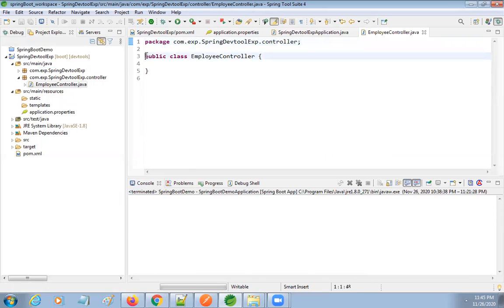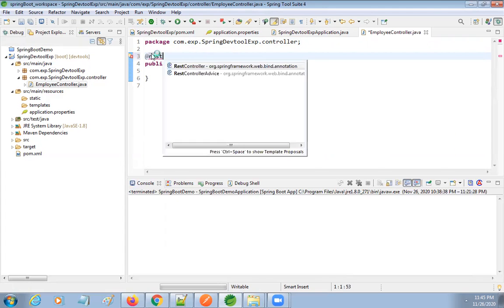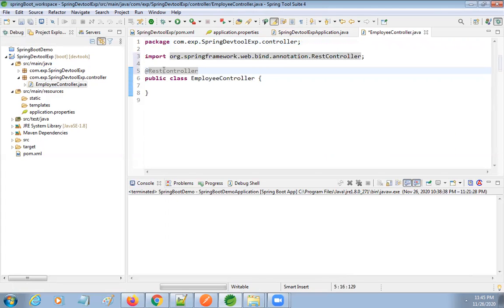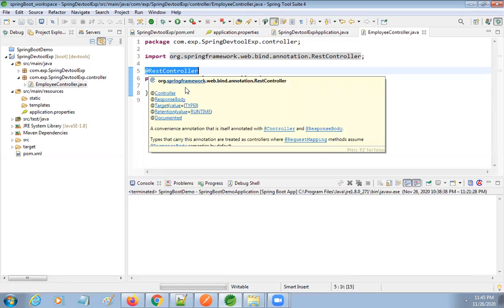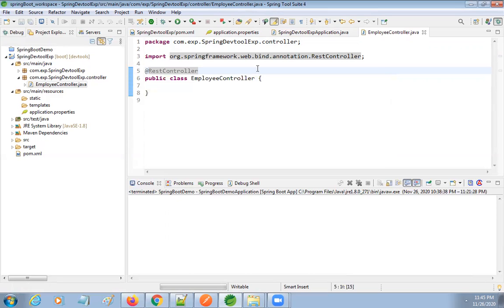Now this is an ordinary class. Now I want to make it a REST controller. So make it a RestController. If you look into this, it's a combination of two annotations, Controller and ResponseBody. Already we discussed that, I don't want to get into that.